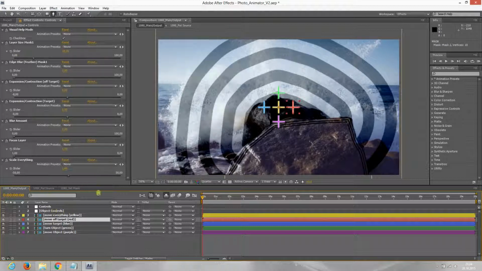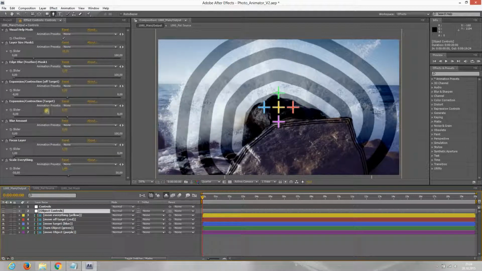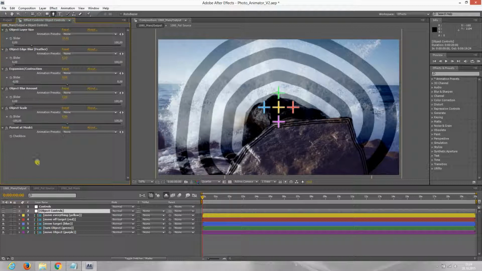To have the controls of the object, you can click on Object Controls. So you notice it will not show here. That's because you still have the lock on. So you have to unlock it, and now you see the object controls. They are pretty much the same as the other controls. You have the object layer size. You have the object edge blur. You have the expansion contraction. This is with the weighting most on the inner layer.